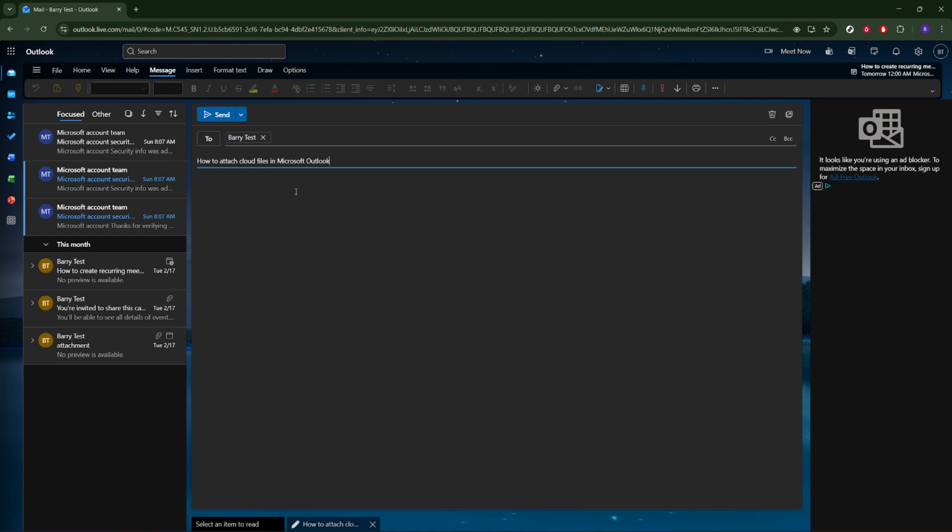Once you're in OneDrive, navigate to the file you want to share. You can open folders just like you would on your computer. Select your file so it's highlighted and ready to go. Now click Insert. Outlook will place the item into your email, but here's the key difference.